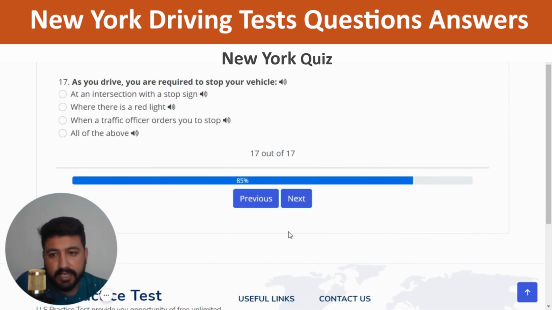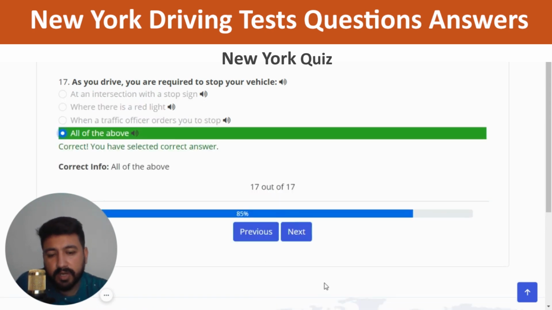The last question is, as you drive, you are required to stop your vehicle. So you can read the first option and you will realize that the final answer is the right one, which is the all of the above. So I'm going to click on the last option. Yeah, this is the correct one. This is the end of the second last quiz.